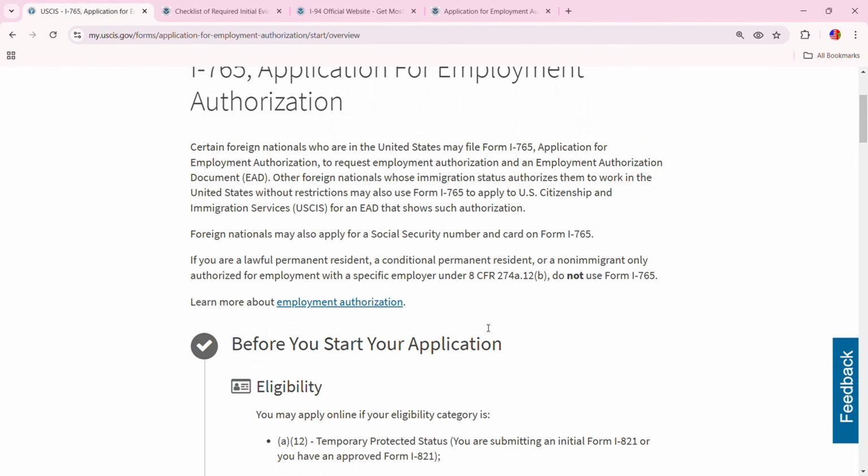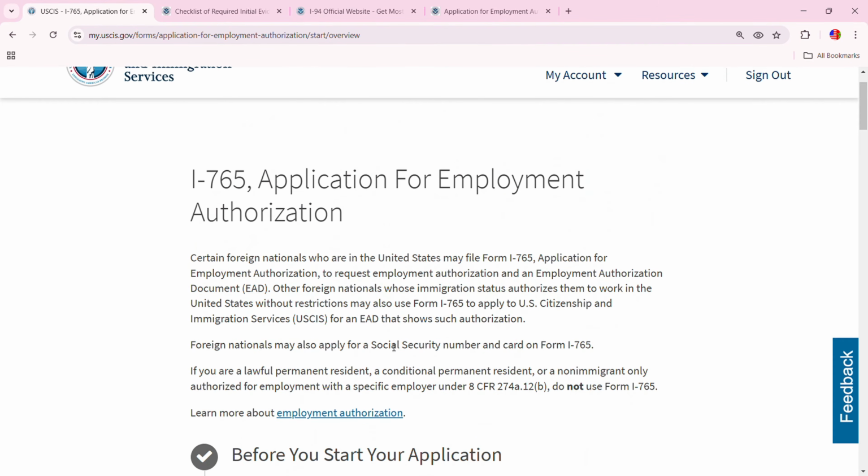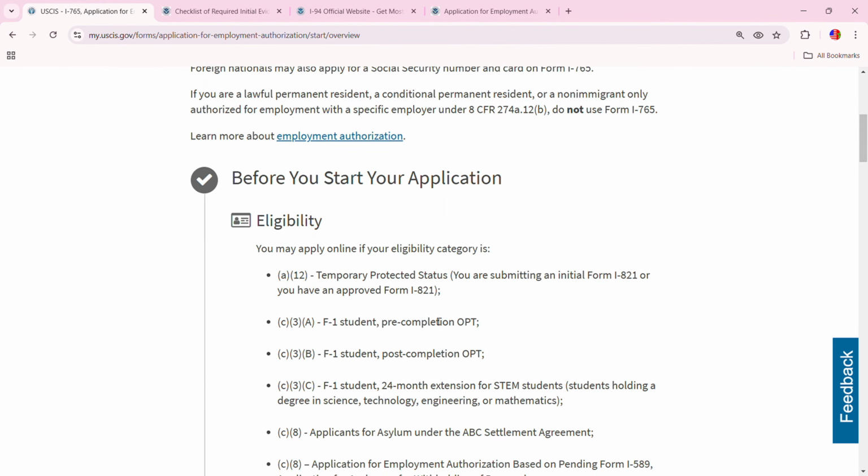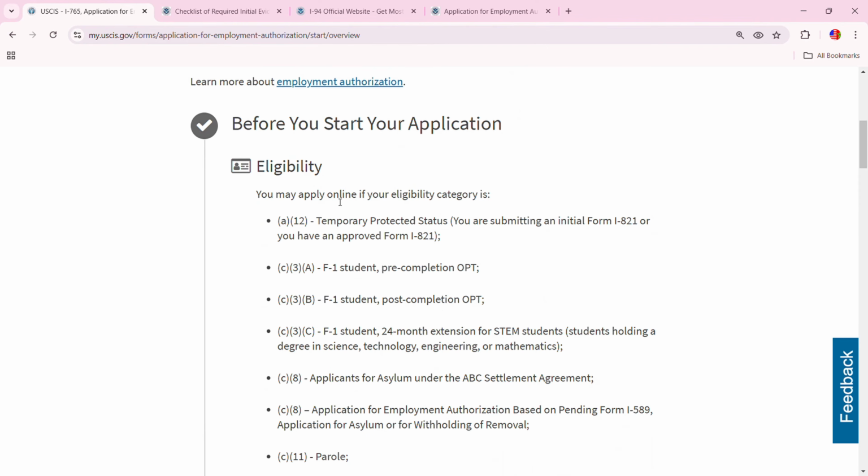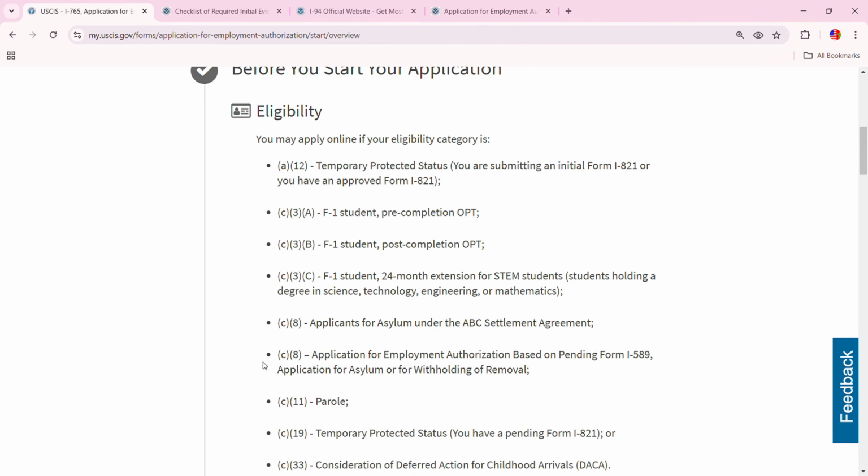I need you to read this. I'm not going to read all of it to save some time, but please read it. It is very important. But for us, just here, eligibility. You may apply online if your eligibility category is A12, C3A, C3B, C3C, C8. Which one are we going to do? I'm sorry, we're going to do C8.